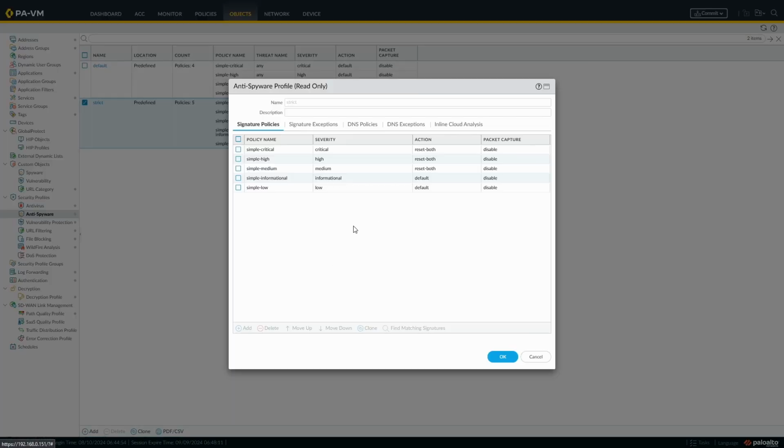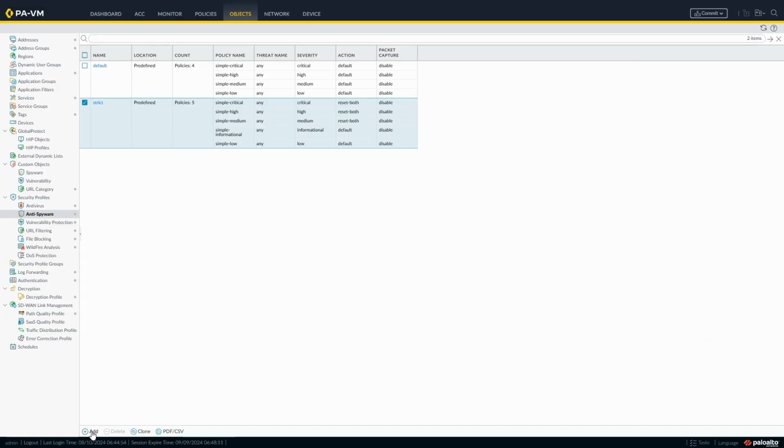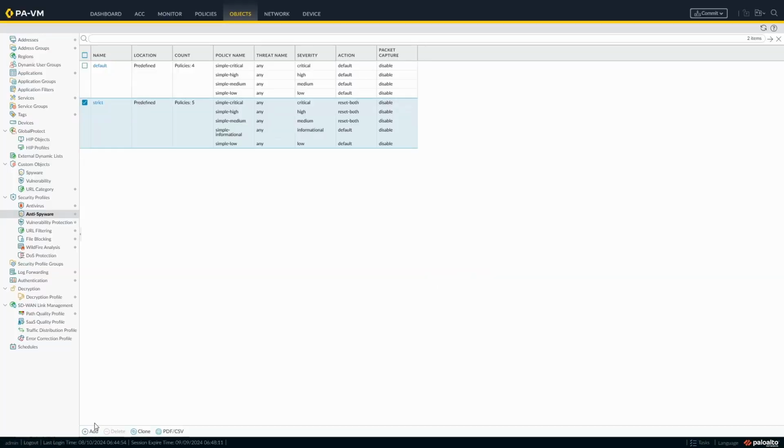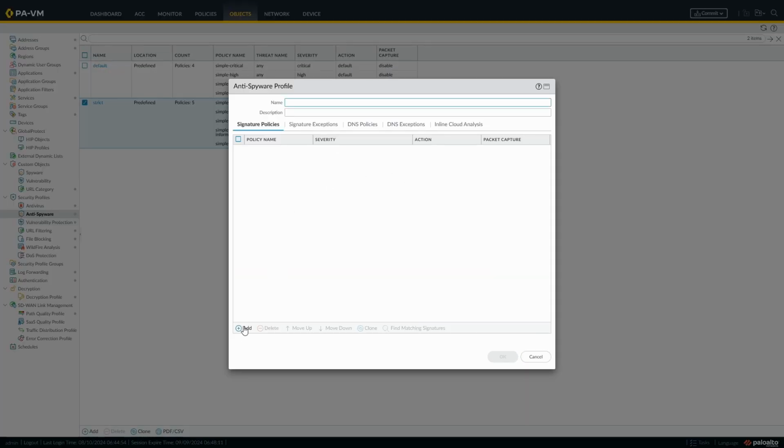So if we look at the strict policy, this is one of the ones that comes with two policies, and then we can see we've got some signature policies there, and we're writing some rules based on what we want this to do. If we want to create another one, we can clone that one and then edit it, or we can add our own.